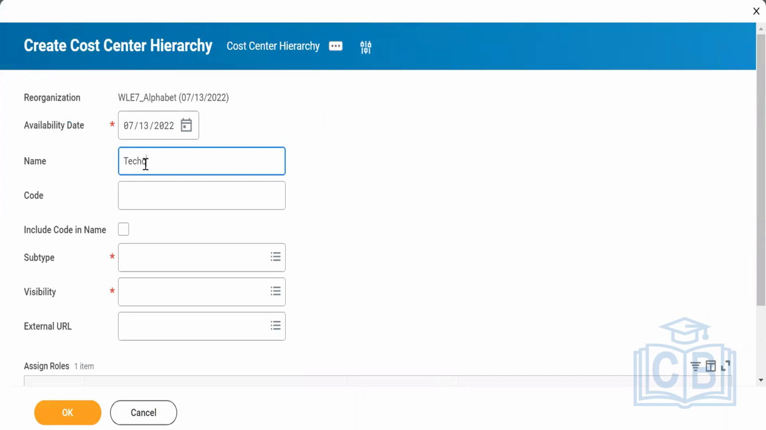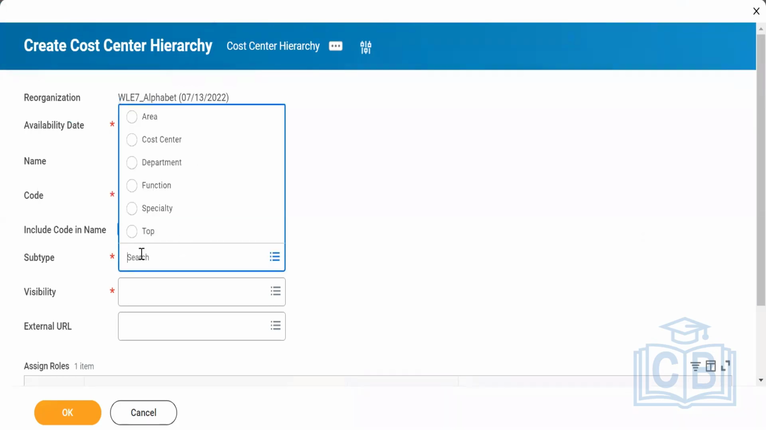I can use technology also because what I created earlier was an independent cost center, right? But what I am creating right now is a hierarchy. I can start with technology. There is no problem. It will not say that you already have a technology item created. Okay, let me show it to you. Include code in the name, subtype. Now you see in the hierarchy, do you see a lot of options coming up? Area, cost center, department, function, specialty, top. But what I have to choose as per the best practice?